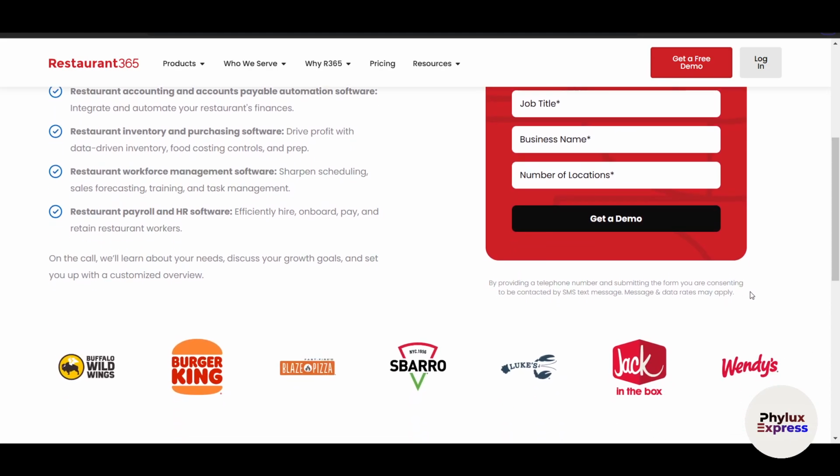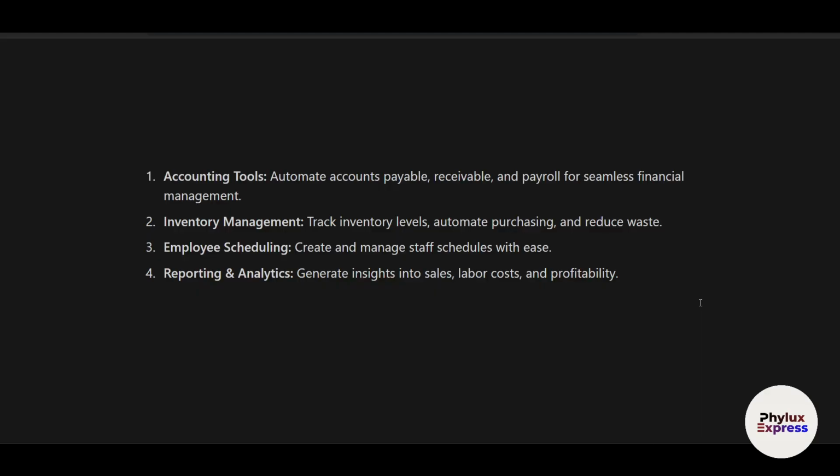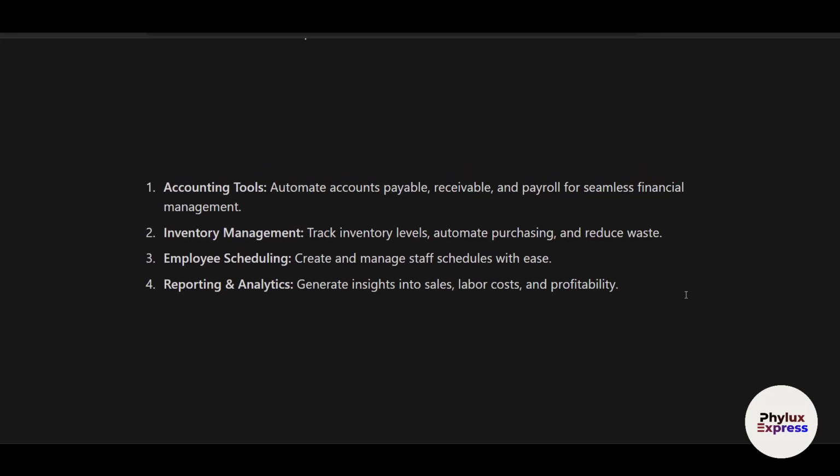There are some features which I really like, and let me show you. For example, there's an accounting tool. You can automate accounts payable, receivable, and payroll for seamless financial management. There's inventory management, where you can track inventory. There's employee scheduling, where you can create and manage staff schedules with ease. Then there's the one I really like, reporting and analytics. You can generate insights into sales, labor cost, and whether it's profitable or not, because we all know that restaurants are one of the toughest industries to stay profitable in.